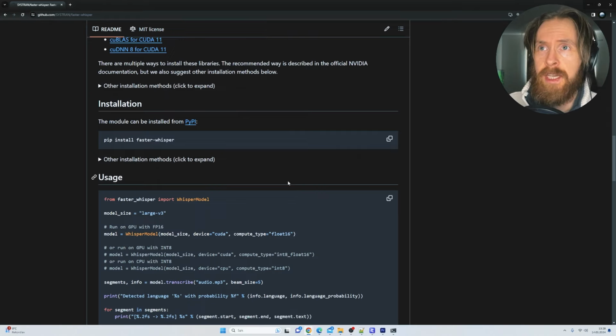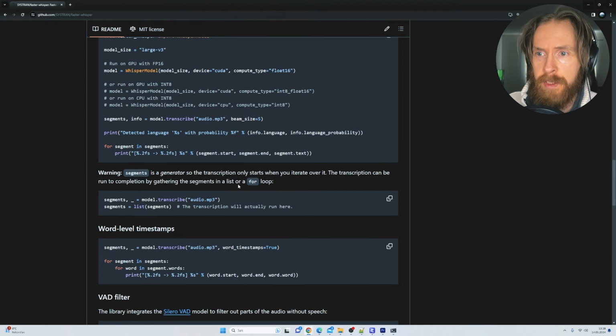This is very easy to set up. I'm going to leave a link to the GitHub here. Basically just pip install Whisper and follow the instructions here, and you can have this set up in no time.